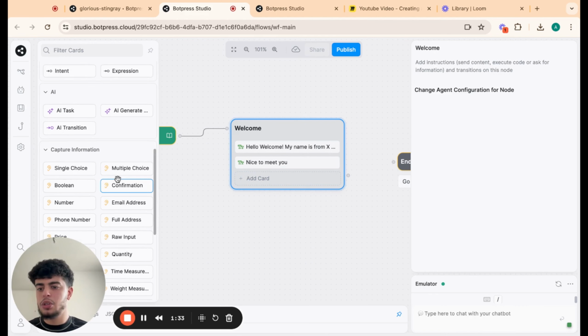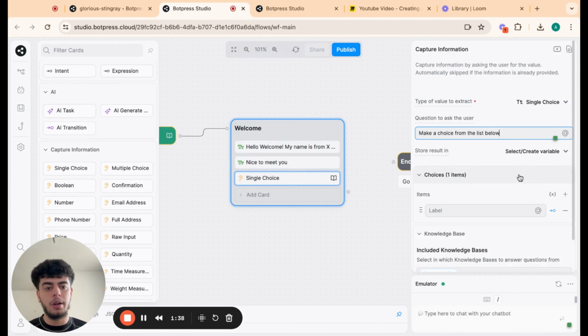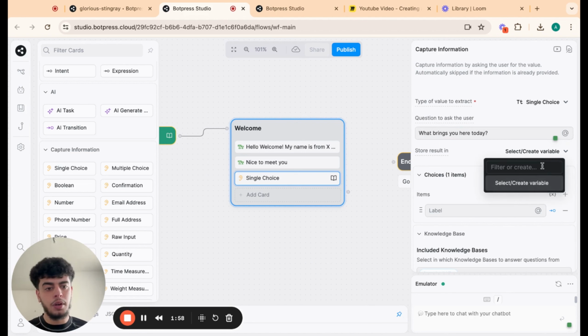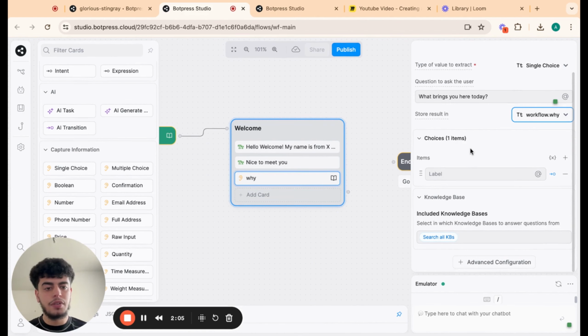And then you can put what we call a single choice. That will actually have options on there. So you can put a question to ask the user on there. For me, I would put, what brings you here today? Just a question mark. And then you want to define a variable. You want to create a variable. So just put why. So now you've defined the variable.